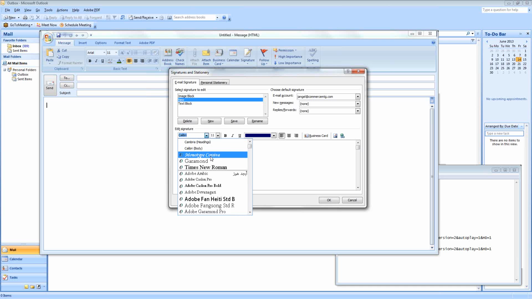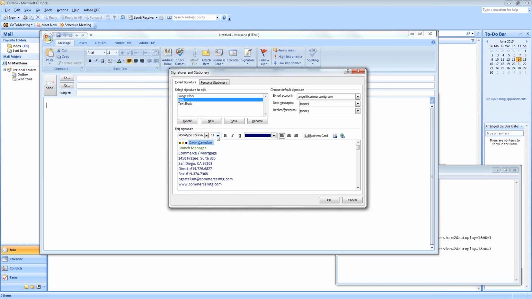Monotype Corsiva is pretty standard. And then I'll select a font size. Make this a little bit larger, say about 18 pixels. And if I wanted to, maybe I want to go to Branch Manager and Commerce Mortgage and put those in bold. And then everything below that I could highlight and maybe reduce the font size down to 10.